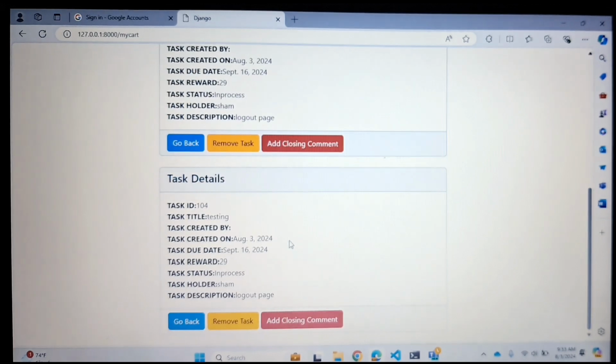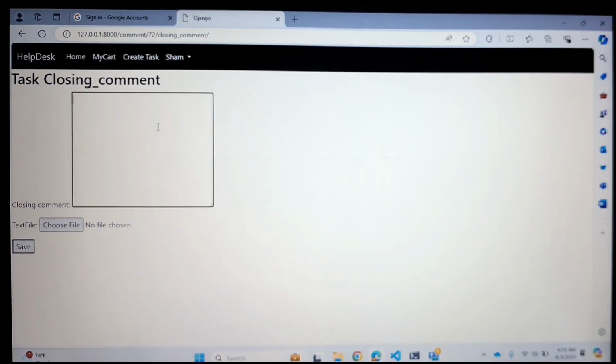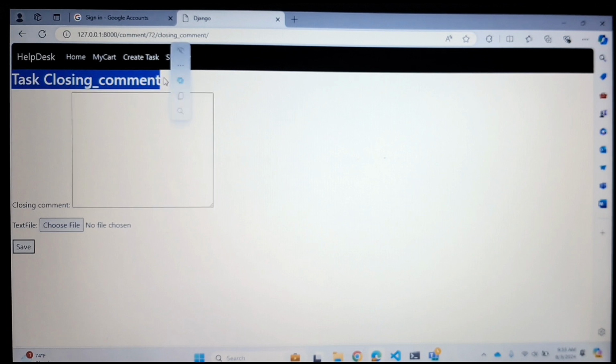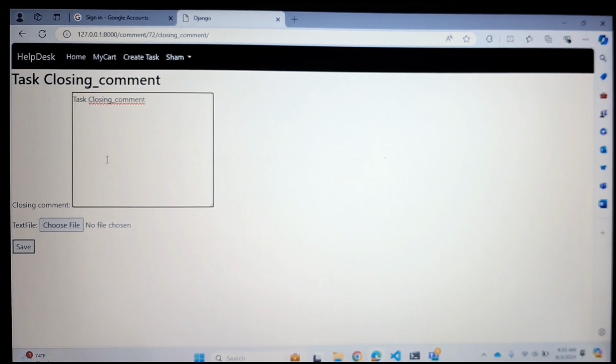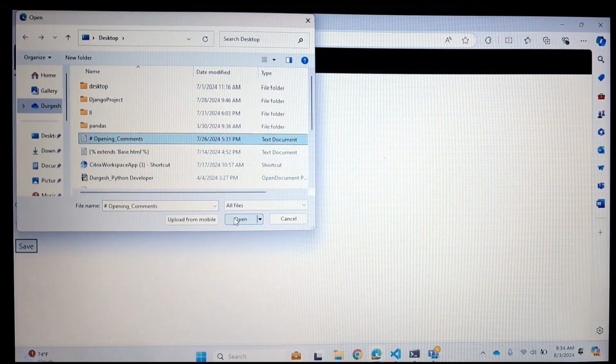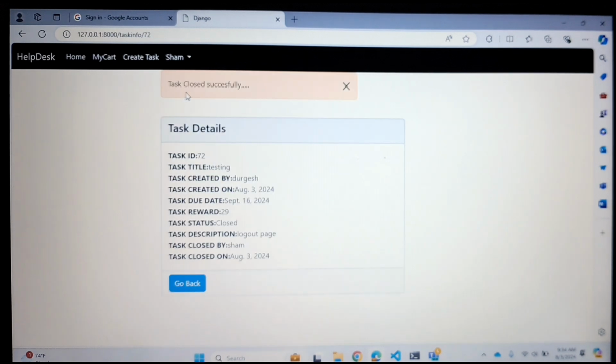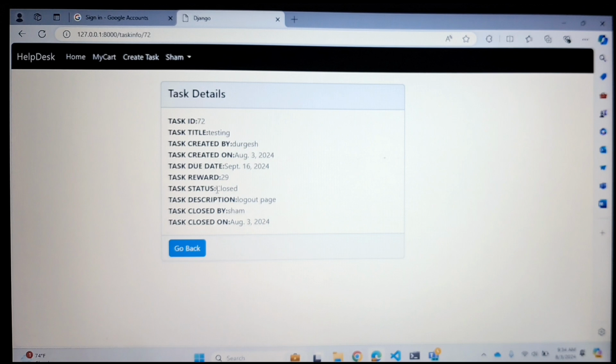Task accepted successfully. So click on add closing comment. So from here I can add the closing comment. Okay, so let's see, I want to add the closing comment. For example, I'm copying this one only, copy this one and paste here. Then for example, I want to upload one file. So upload, then save. So task closed successfully. Okay, and if you see the task status changed to closed, correct?